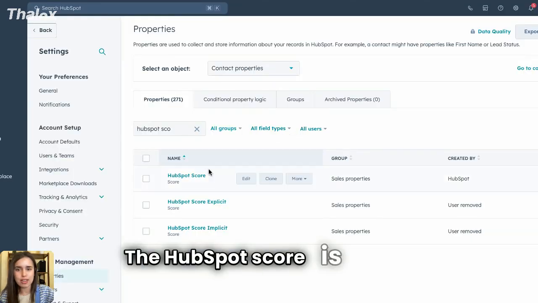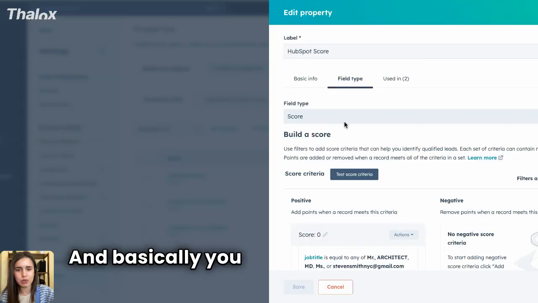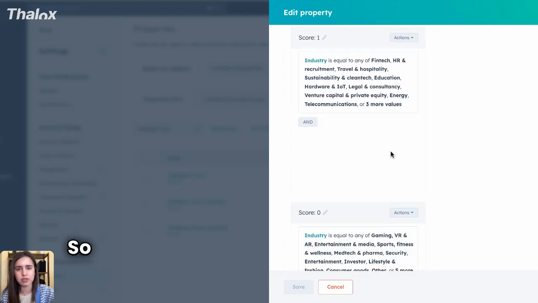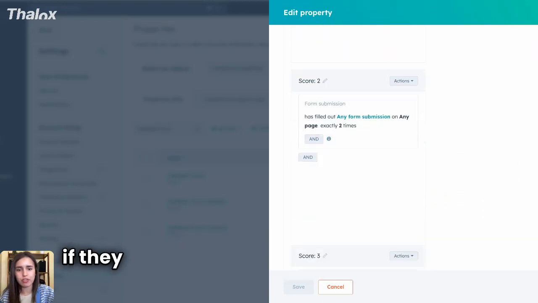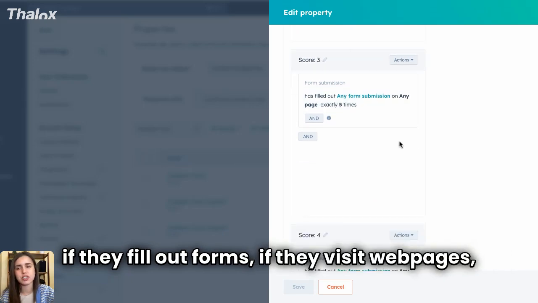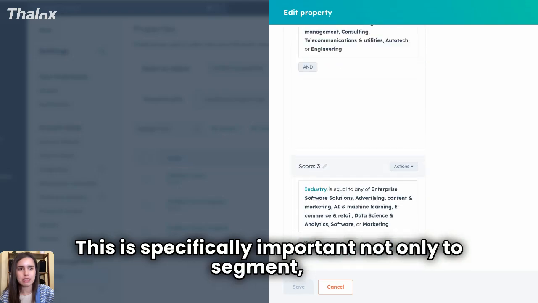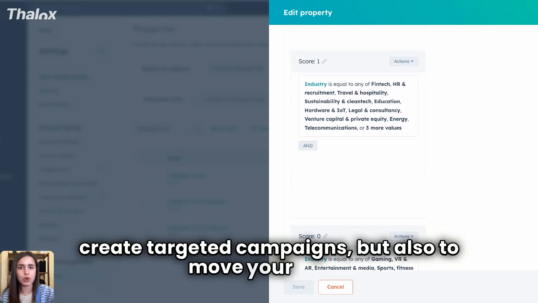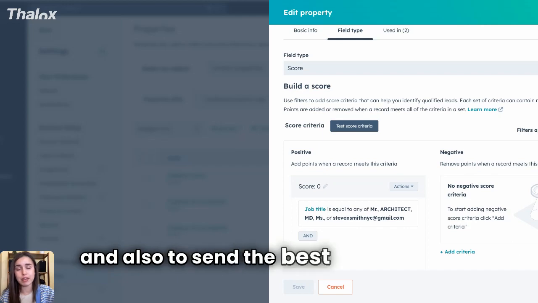The HubSpot score is also a standard property in the contact object, and basically you define different scores. You can add points or remove points for certain criteria like job title, industry, so basically demographic criteria, and as well if they fill out forms, if they visit web pages, so the behavioral aspect of it as well. This is specifically important not only to segment and to create targeted campaigns, but also to move your leads from one stage to the other in the funnel, and also to send the best ones to sales.